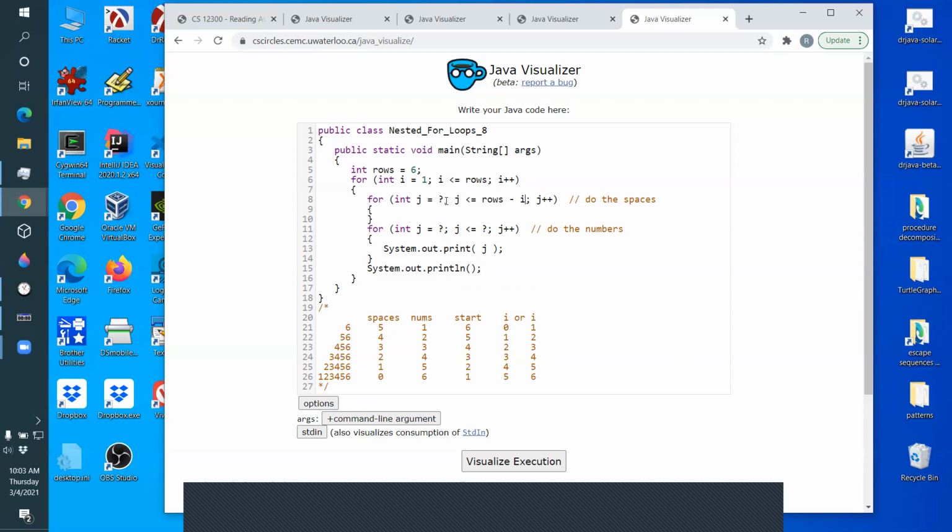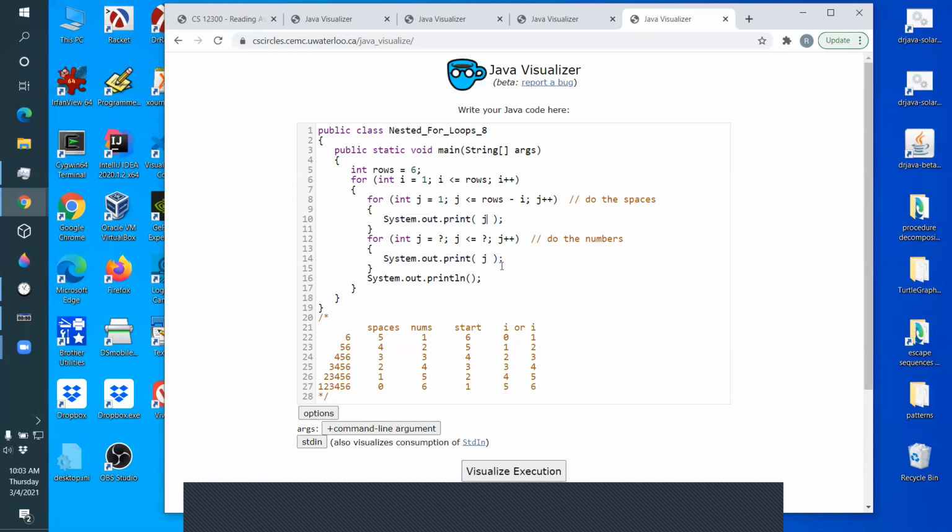And where do I start with? That would mean I start with 1 here. So start counting from 1 up to rows minus I. Count from 1 up to rows minus I. Oh, and then I print a space. Now I need to put something in the body there. I print a space, so I'm printing that many spaces.